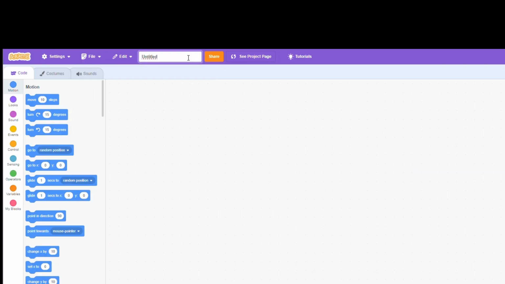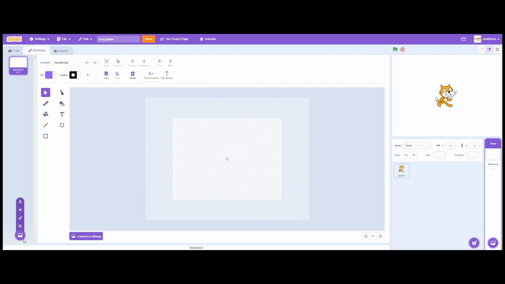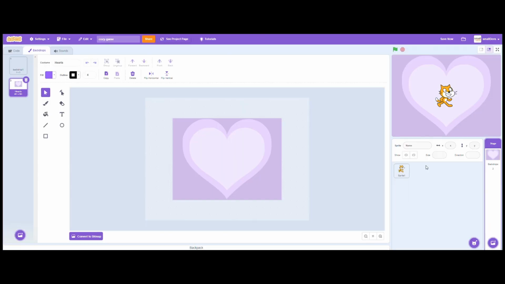Let's set the cozy game as the name of the project. Next we need to set the backdrop. Let's choose a picture of the heart to spread some love from our relaxation game.